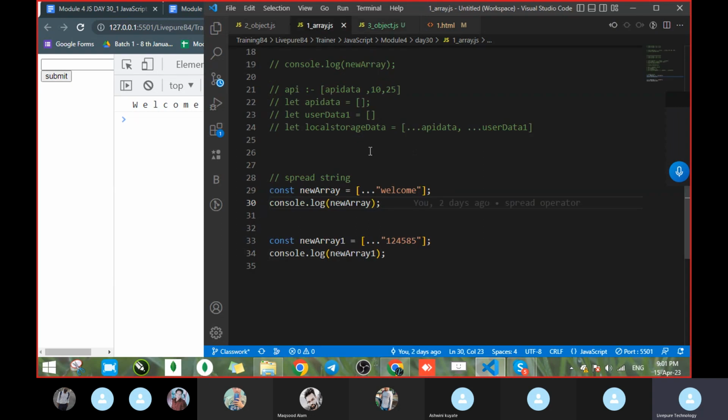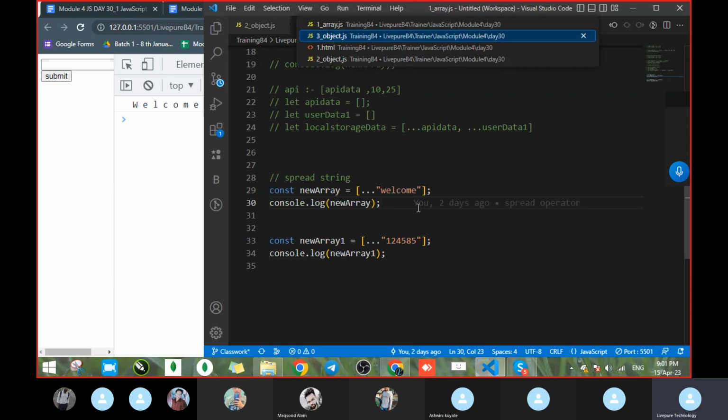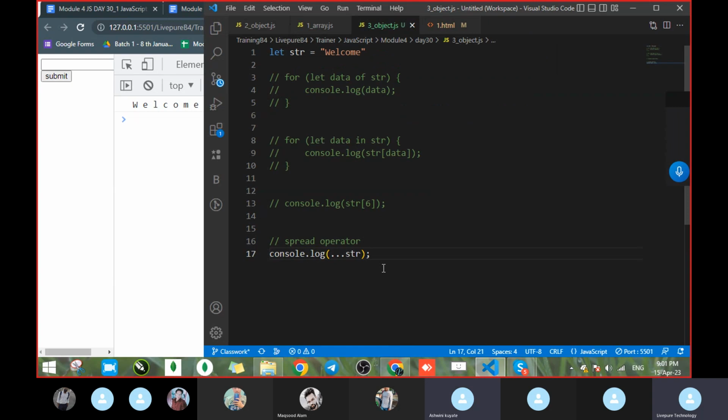One mistake I had made. Now see what mistake we made. This is your string value. Make this an array. When we use a spread operator, make this an array, str1, and pass str1 here. Let's see. Yeah, it's giving the same output.